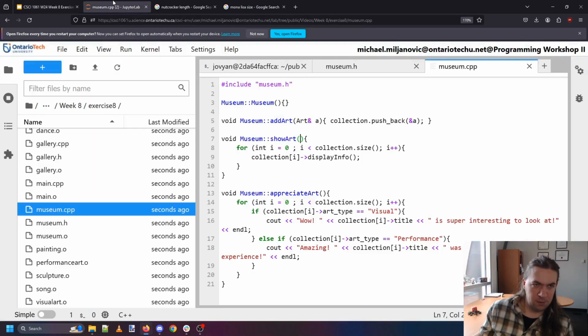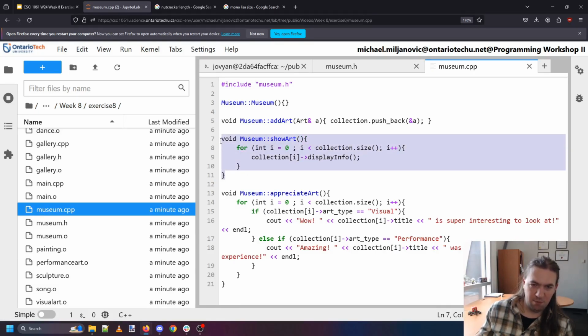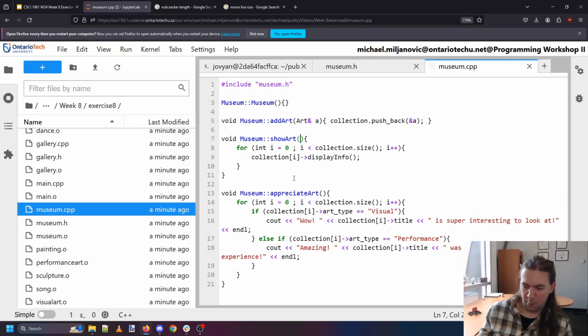Display visual art. I'm trying to think of what's a good way to do this. So probably the nicest way to do it is to have a few other options for showing art. Maybe we'll overload show art just for the, what's them called? For the different types, like visual or performance.